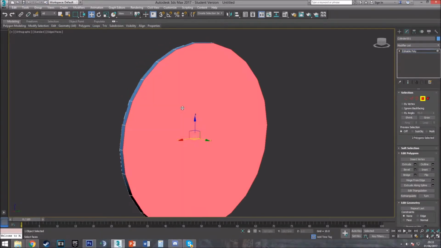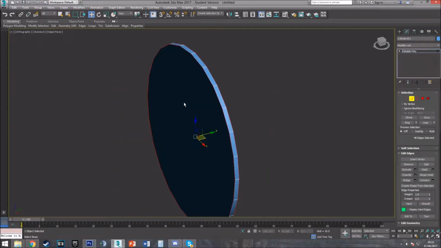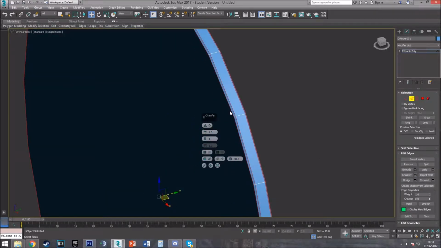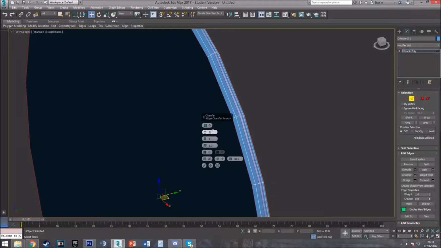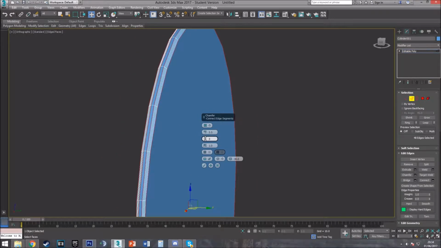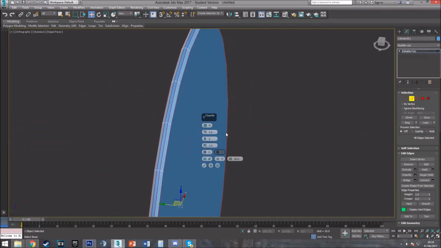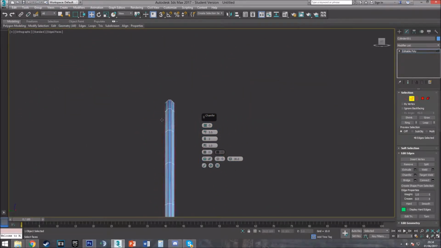Then I selected these two edges and switched to edge mode, which would then select the edges around them. And then to create the curve on the edge, I started off with just removing the corners altogether, and then adding, let's see, two, which gave me this nice curve to it.